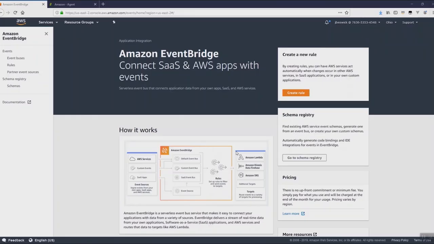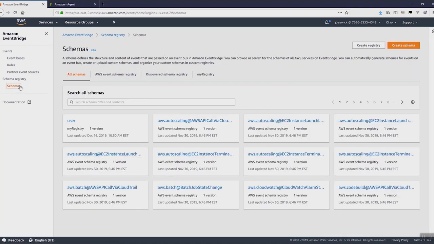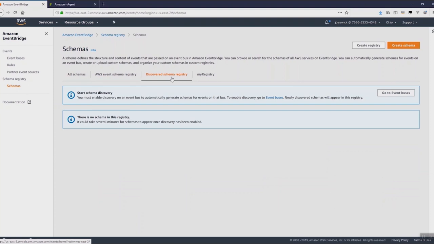So that's fine for manually created events, but what if we want to use schemas from events and have the system automatically detect the schema for us? For that, we can use the discovered schema registry. At the moment, there's nothing in there, but we're going to create a schema using this.